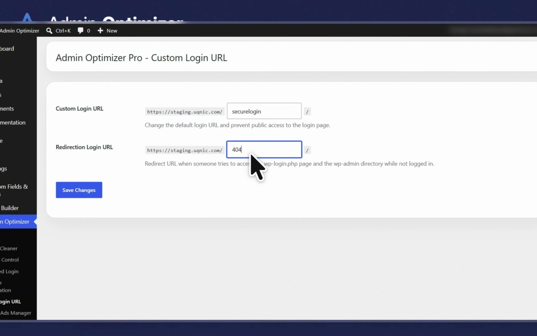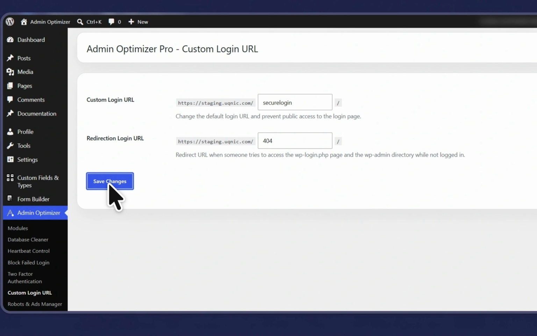You can also redirect to a completely different page if you like. For instance, sending them to your home page ensures that real users who just typed the wrong address aren't left confused. Alternatively, you can redirect them to a custom access denied page with a helpful link back to your main public content. Now, click Save Changes.